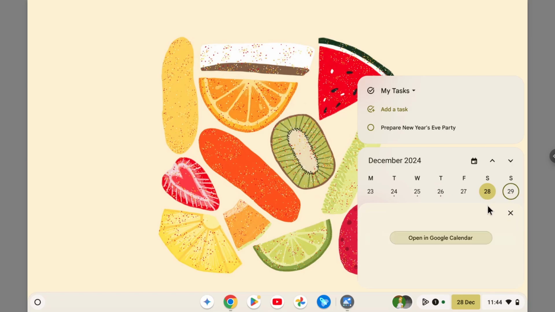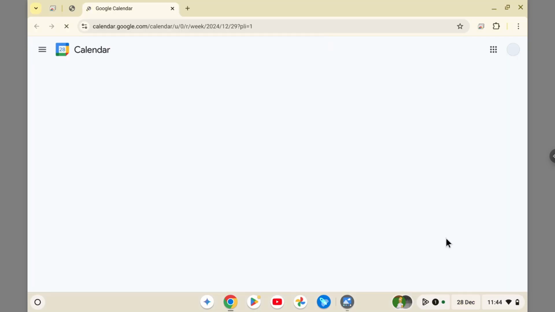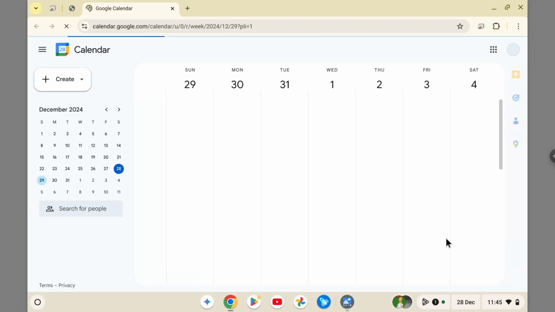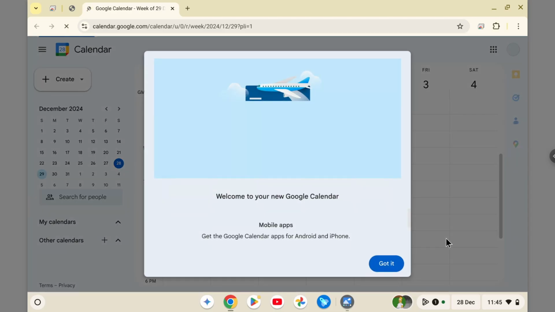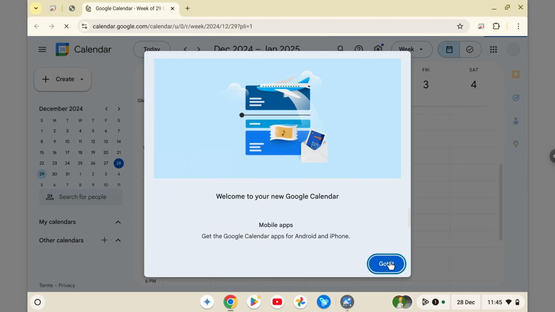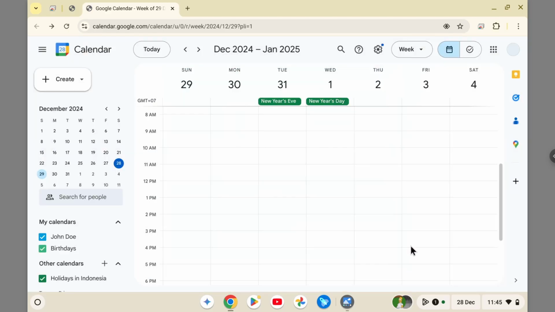And of course, you have access to Google Calendar. You can click open in Google Calendar and you can see all the details that you can insert for that day. So I think this is a great integration between Google Calendar and Chromebook. I think it's very helpful to keep your stuff scheduled and organized.